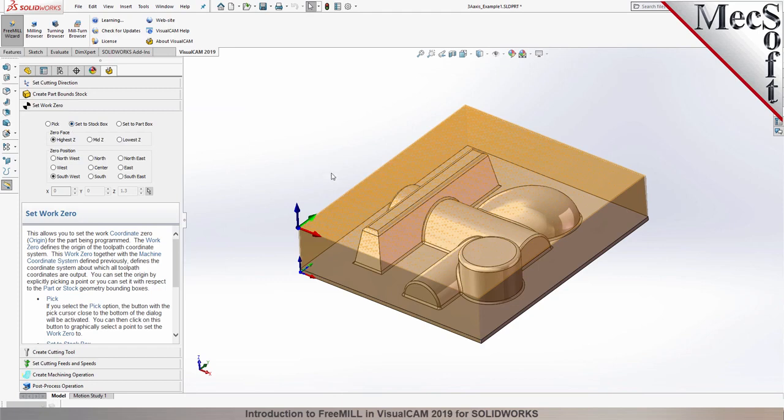On the CNC machine, I will be positioning the stock against 2 locating pins on the back side and 1 stop pin against the left side. Therefore, the natural place for me to put the work 0 is at the back left corner. So for 0 position, I will select Northwest.